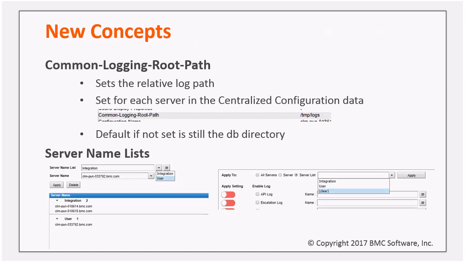Server name lists are used to group together servers that you may want to apply common settings to. Consider a large server group with multiple user-facing, integration, or other servers with dedicated functions. You can create a named list of these servers and then apply the same log settings to all of them with just one click. This helps ensure that the same logs are collected from all servers, making management easier and reducing the risk of missing logs.